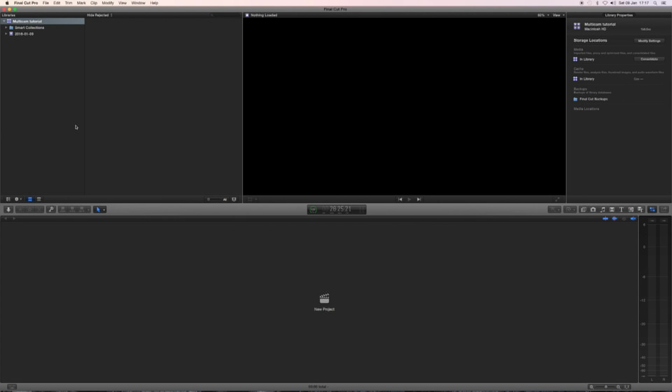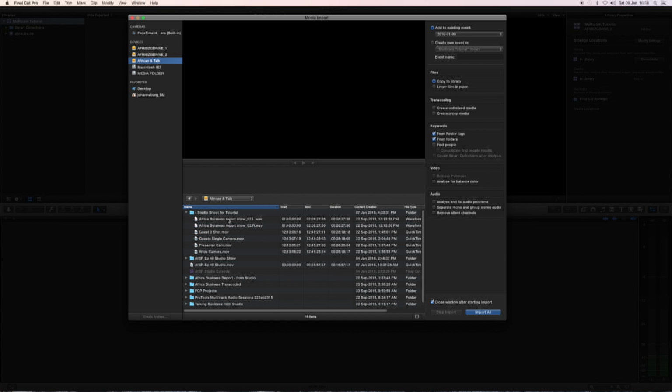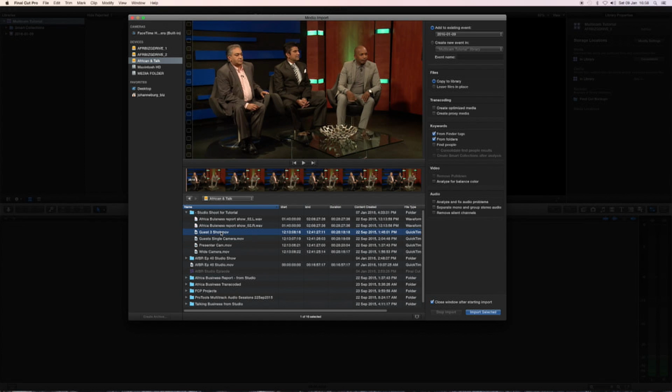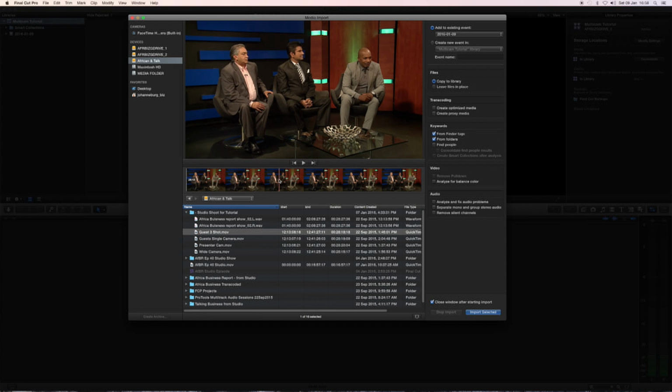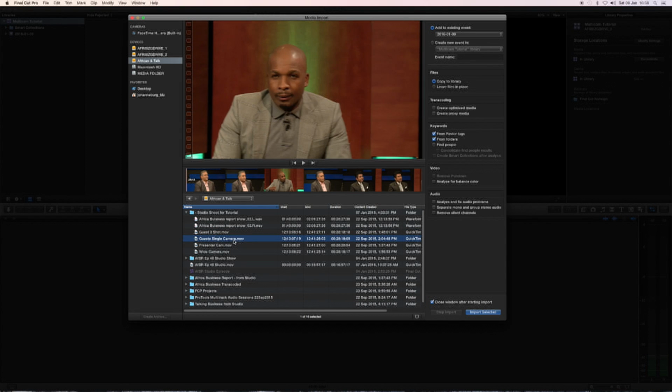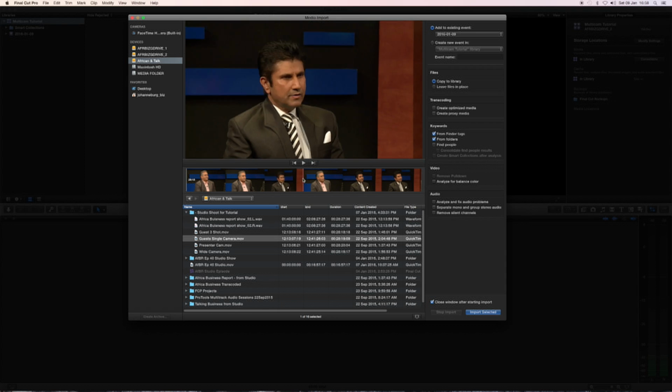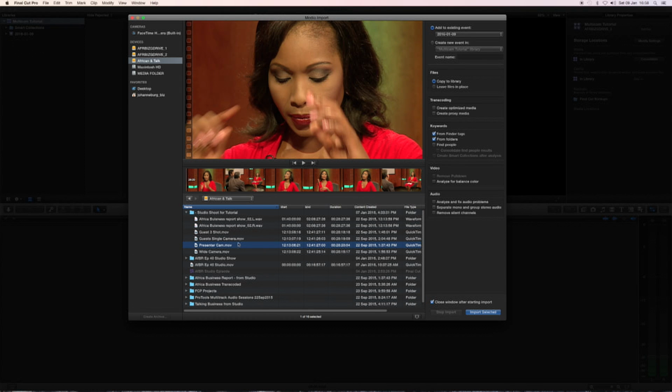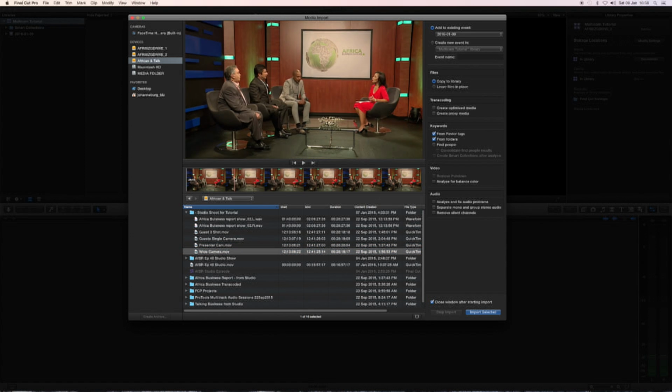Now you want to import your media. As you may know, there's many ways of doing this. I'm going to simply click here. I have our clips quite neatly saved in a folder. So here you see guest 3 shot, guest single camera. So this is our roaming camera, presenter cam, and a wide camera, kind of just our safe go-to cut camera.